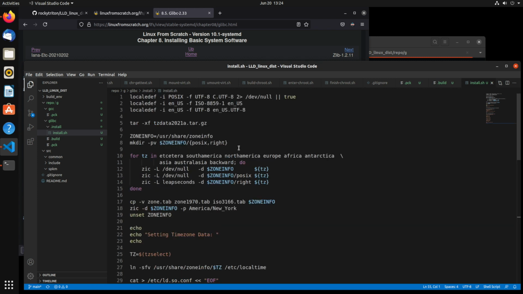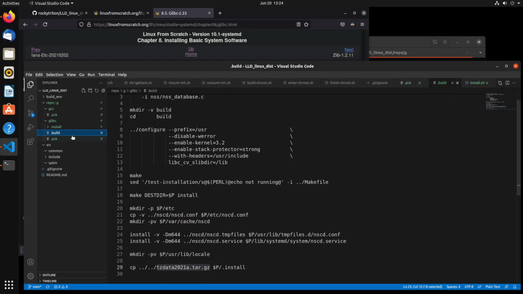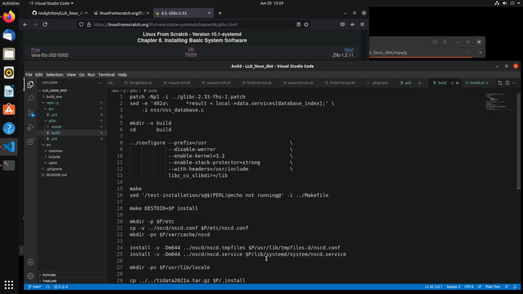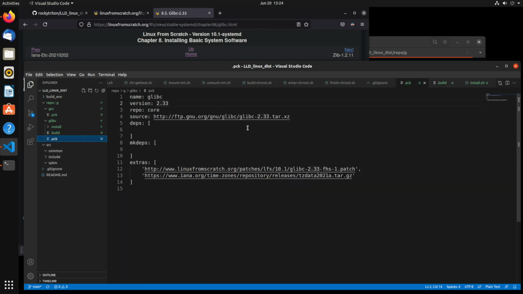And I think that's going to be it for our install script. Let's see, so we have our install script, our build, which has all the things needed to build it, and then our package.